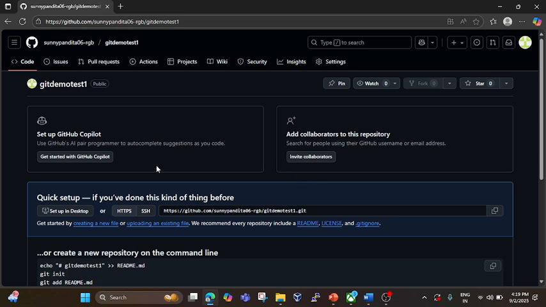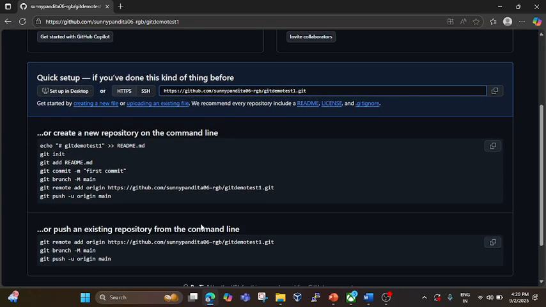So the repository is created. You can see here it has given us the link github.com and our email ID which was configured, and then RGB and Git demo, which is our project name. And the next what we have to do, we have to push changes.